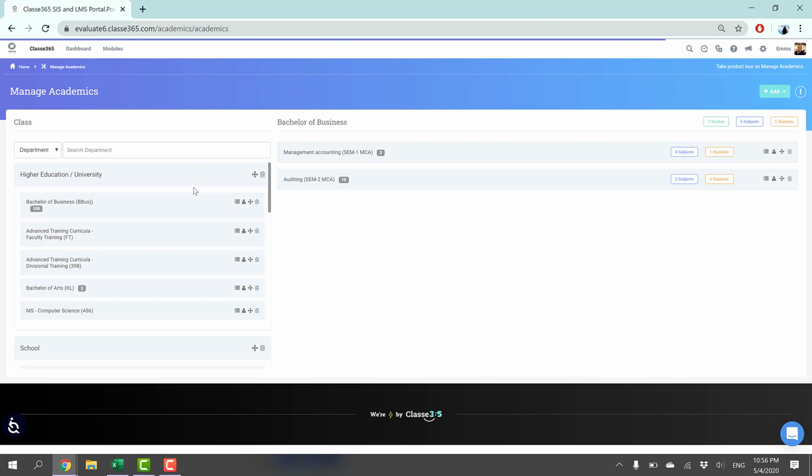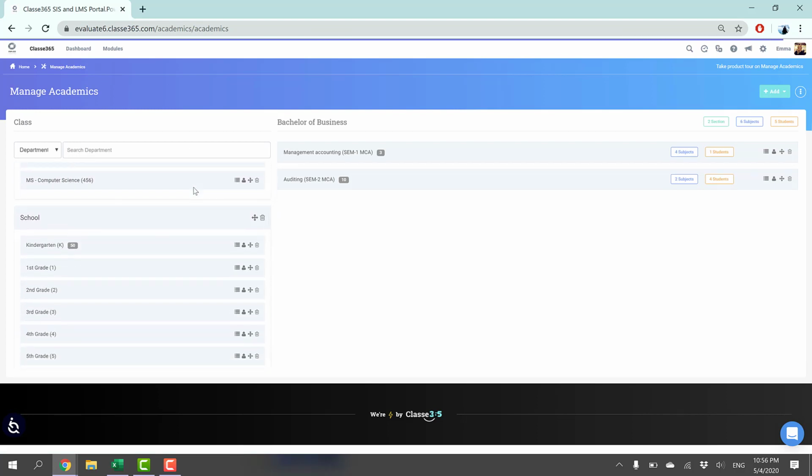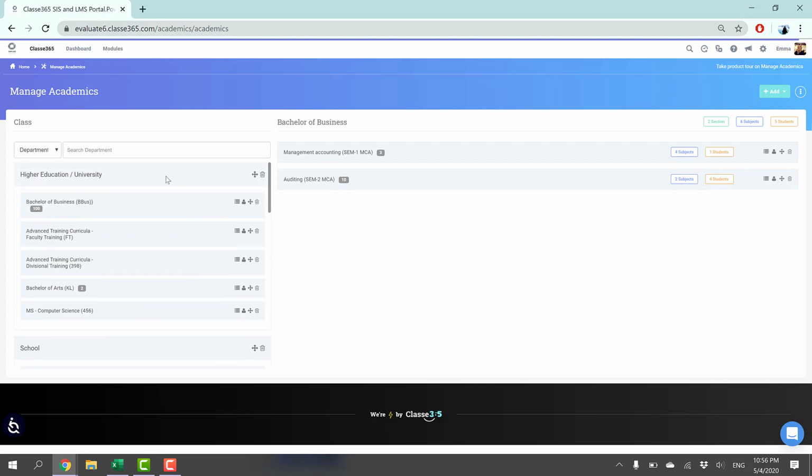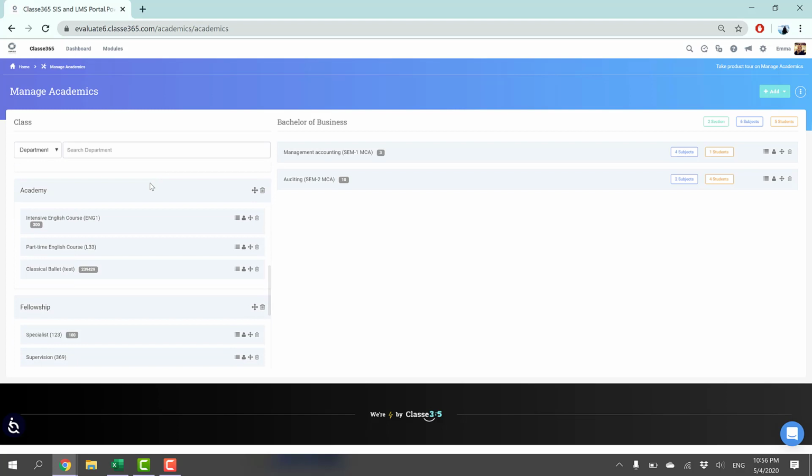Here you can see we have created different kinds of structures depending on the type of institution. We have higher education, K-12 schools, and academies. So these are just sample structures. You can build it yourself by going here.